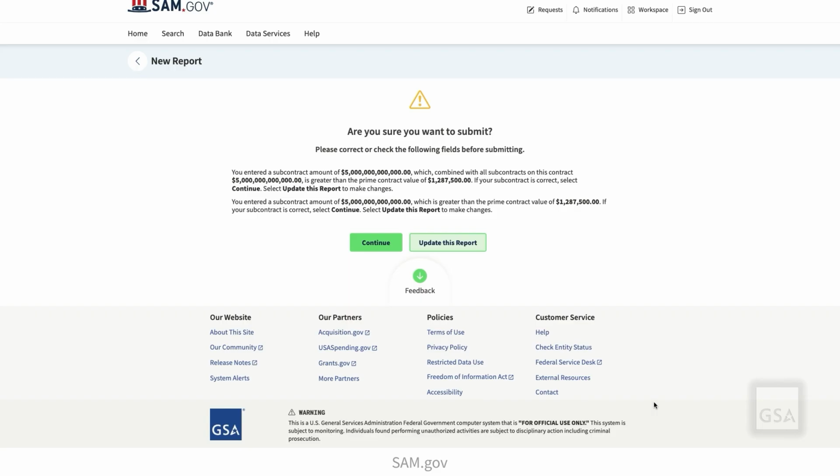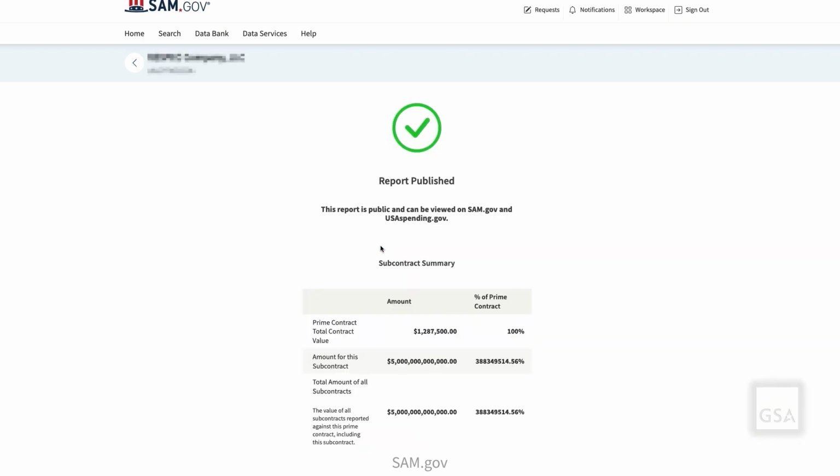If you need to fix the report, select the Update This Report button. After you review the list, if you determine everything is okay, select the Continue button to submit the report. For now, we'll select Continue and see the Report Published page. This page includes a subcontract summary for the prime contract and how it relates to this and all associated subcontracts.